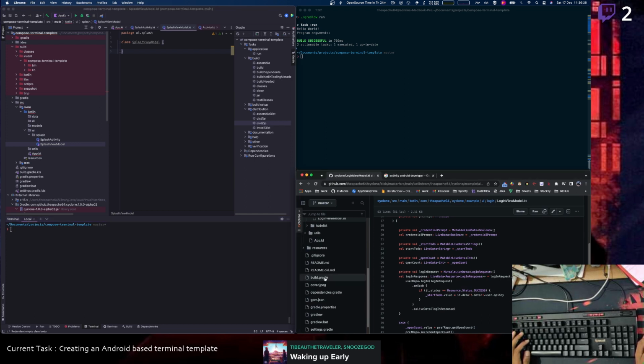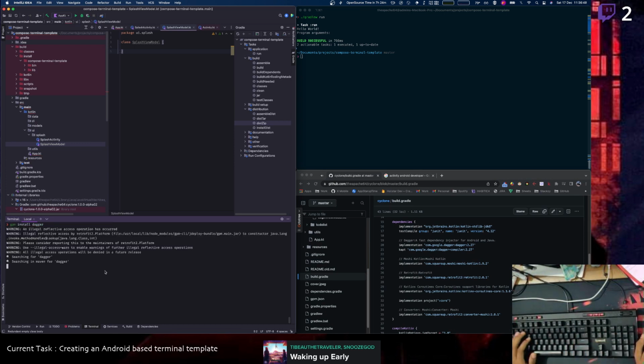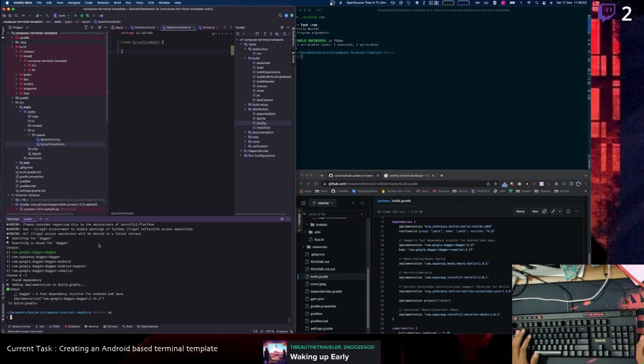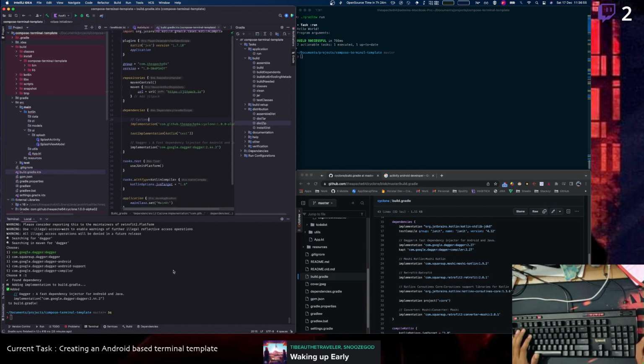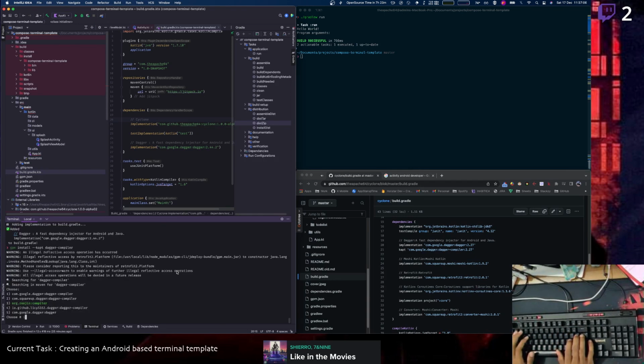Let's look at the build.gradle. Open. We need Dagger. Cool. Install Dagger, the Google Dagger. And we probably need the Dagger compiler as well. Dagger compiler. The first one. Yes.